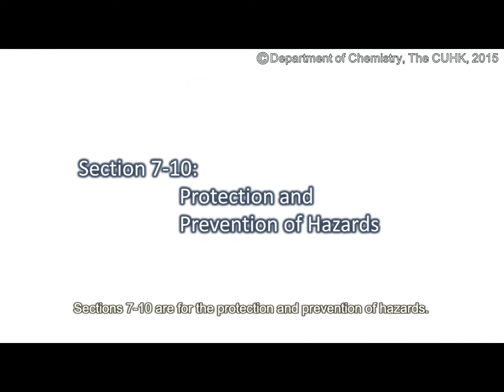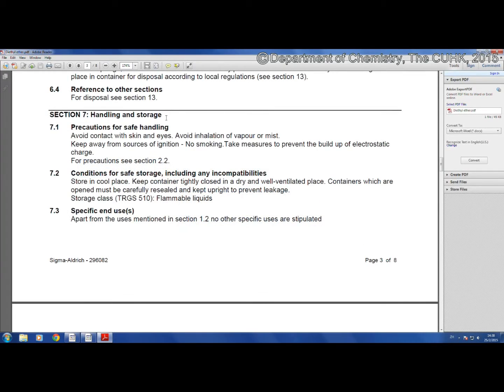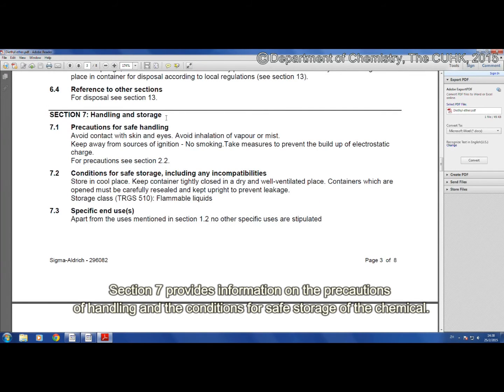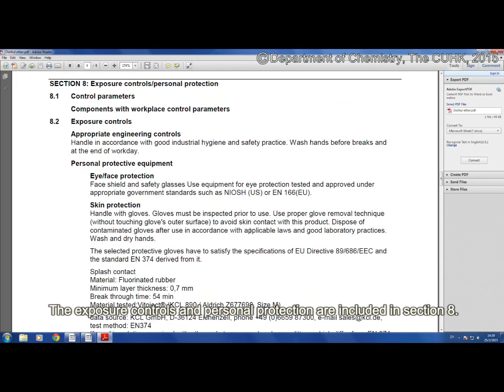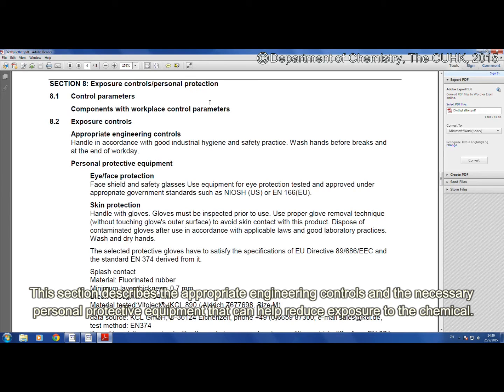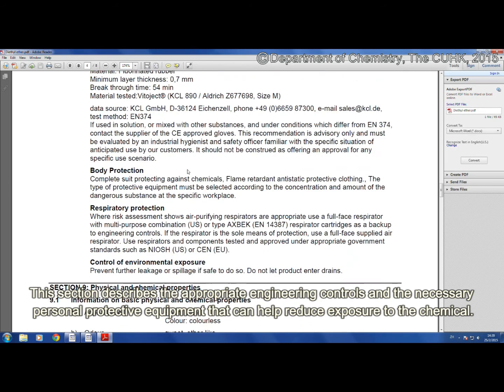Sections 7 to 10 are for the protection and prevention of hazards. Section 7 provides information on the precautions for handling and the conditions for safe storage of the chemical. The exposure controls and personal protection are included in Section 8. This section describes the appropriate engineering controls and the necessary personal protective equipment that can help reduce exposure to the chemical.